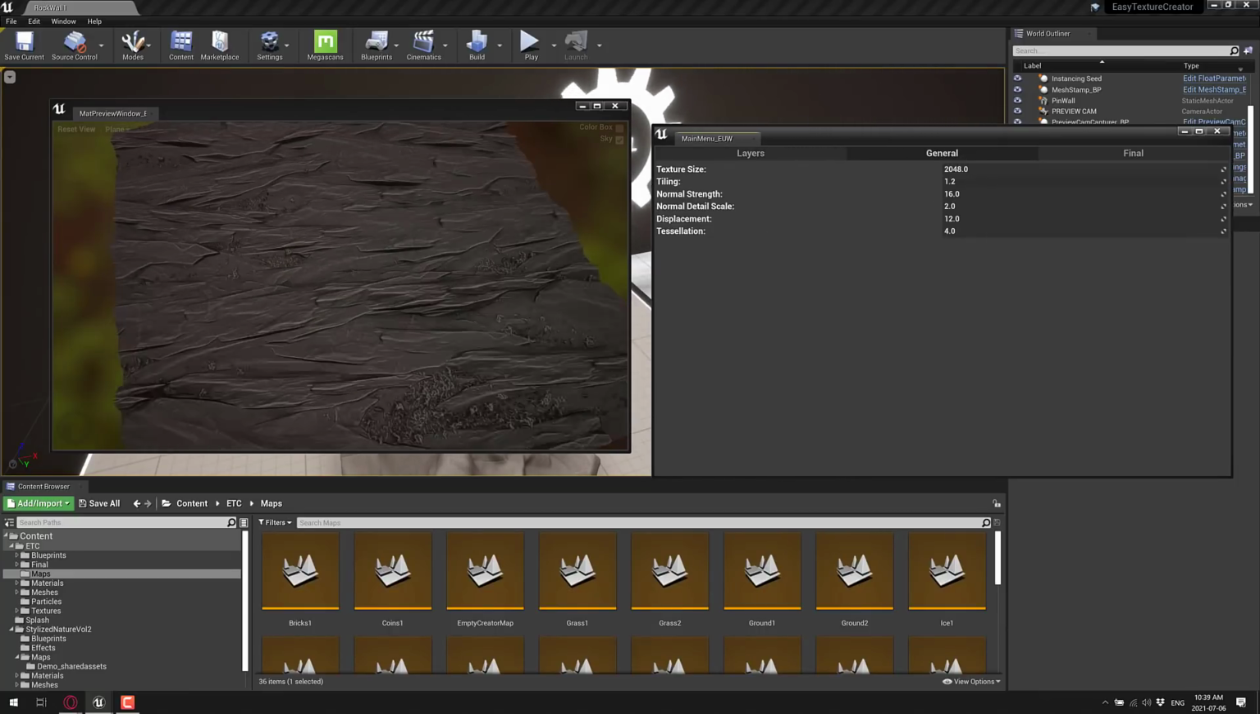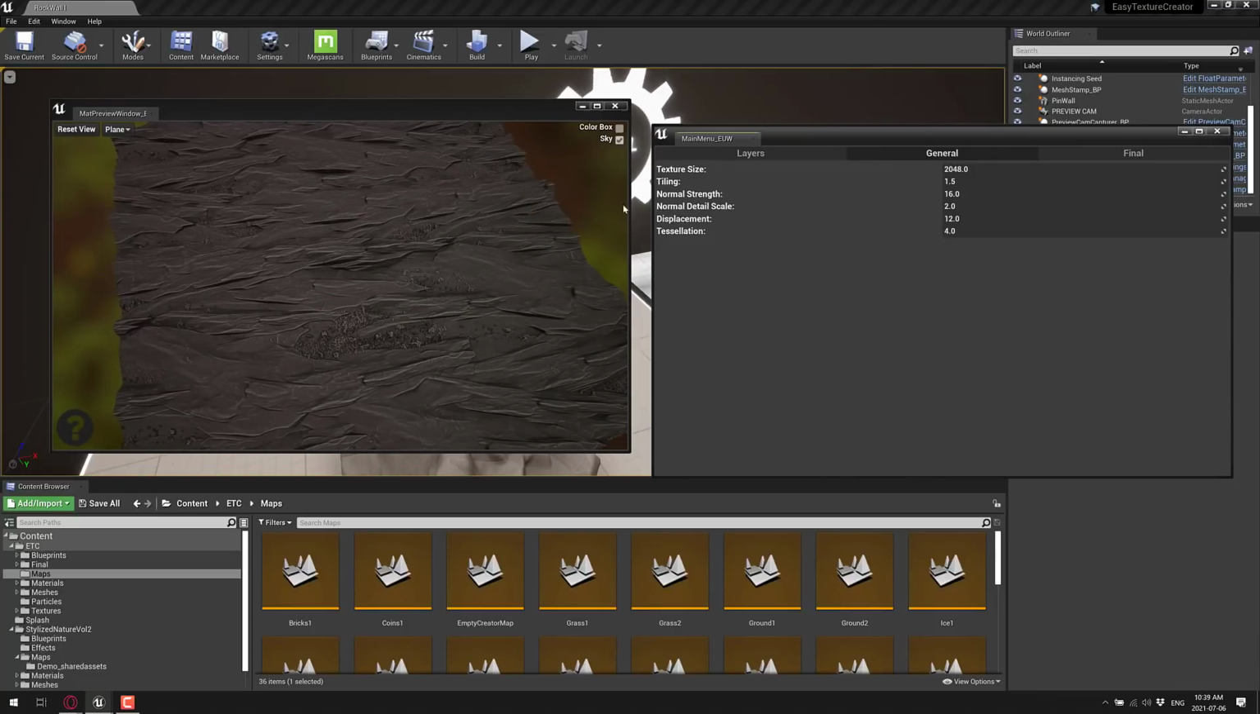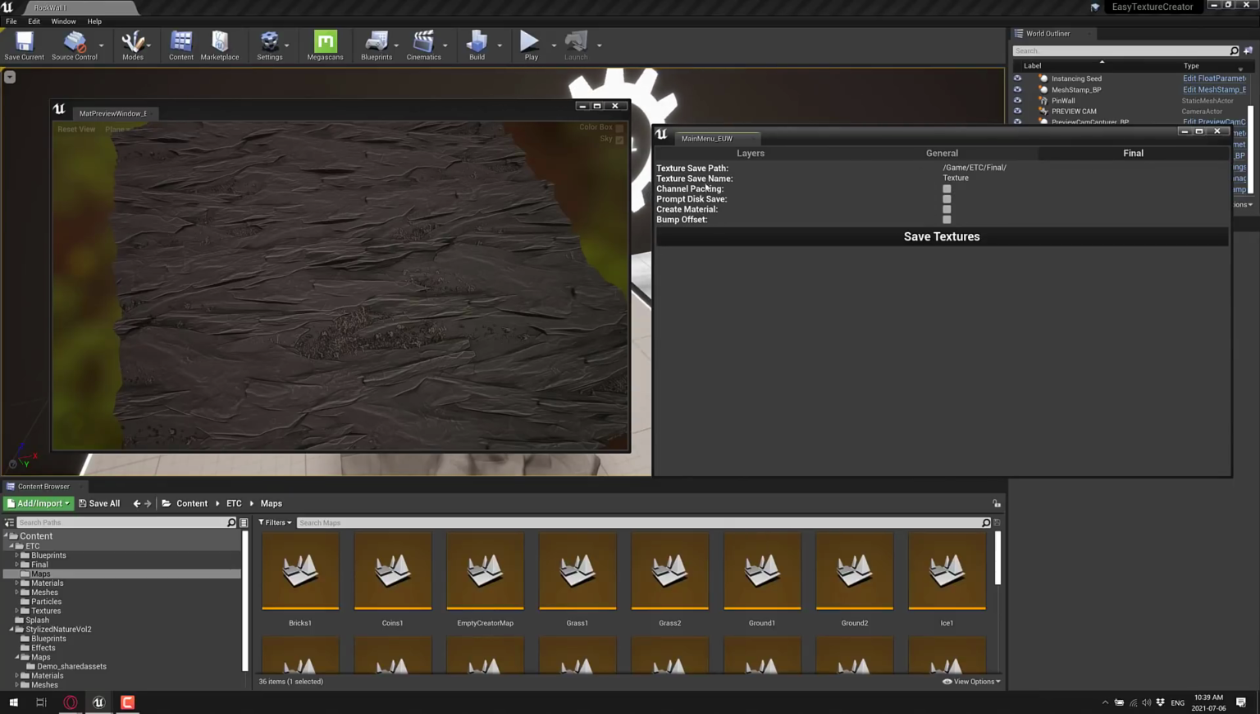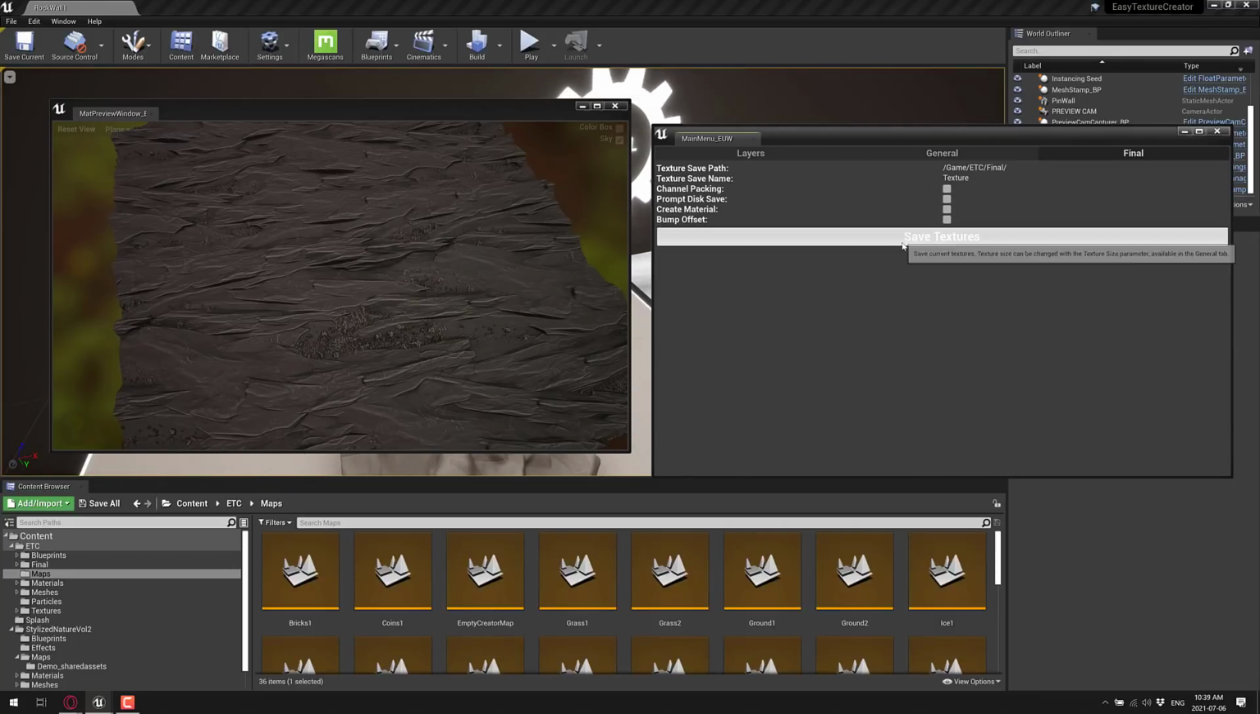So if you wanted to have more tiling, you can do so. And as you see, you're getting dynamic updates on the fly. So you obviously use this to create materials. You can save them out in different texture formats.